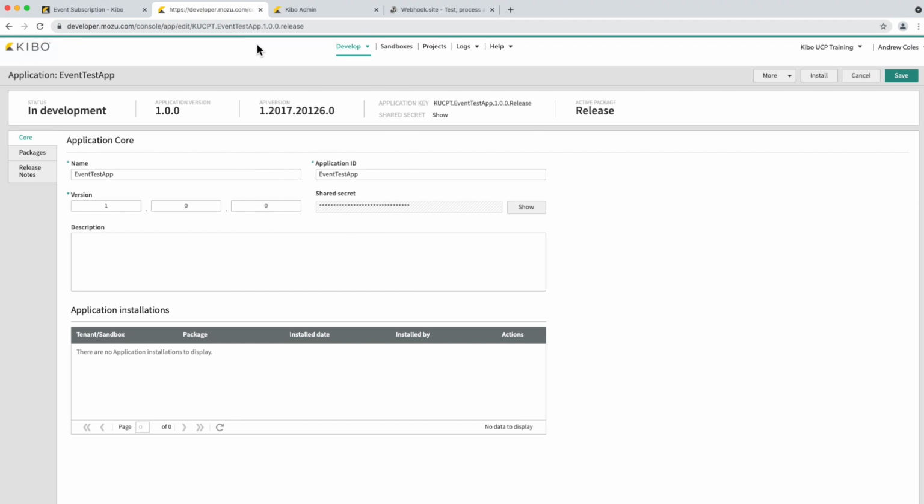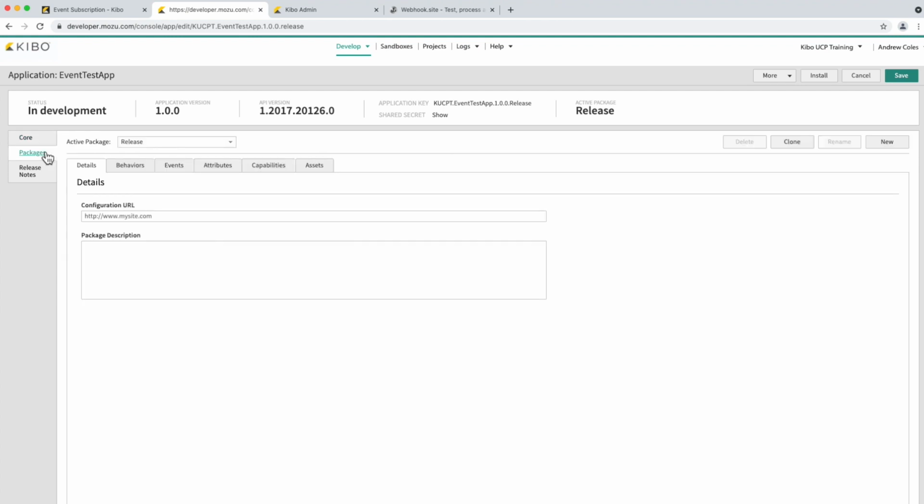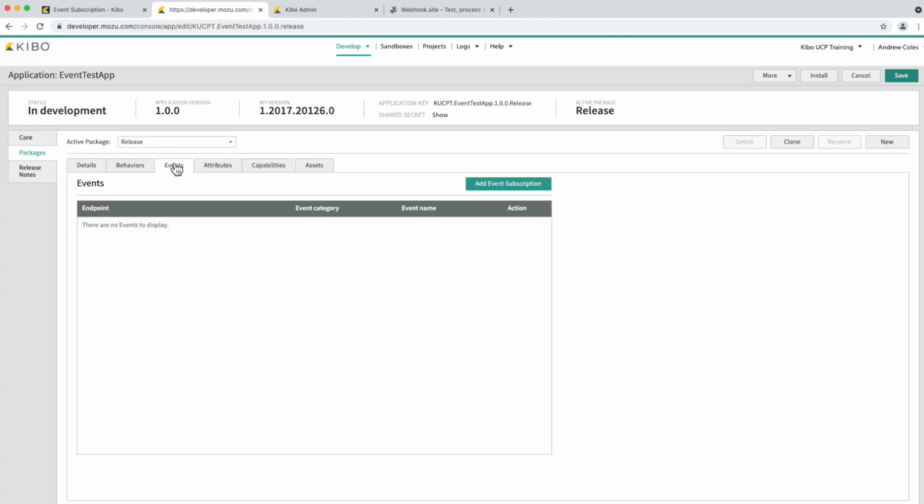In your Dev Center, create a new application like this. It'll look pretty basic. Go to Packages, and then go to Events. So here is where you add a new event subscription.